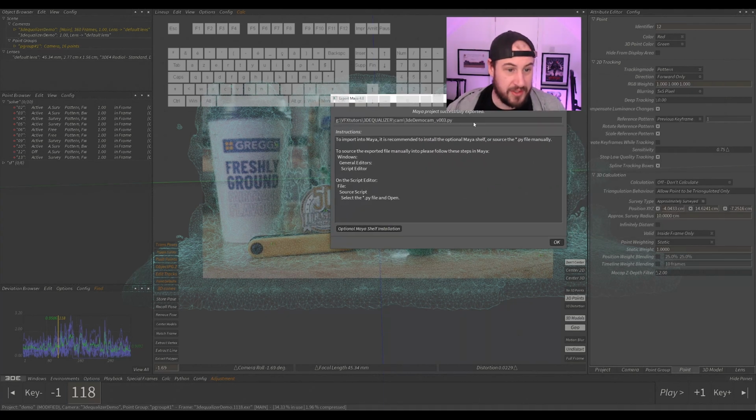It will come up with this window saying Maya project successfully exported, and it will go through basically how to import into Maya. Because it's a Python way now, you can just import it through the script editor. Or you can install the Maya shell through here, and you can just copy it and install.